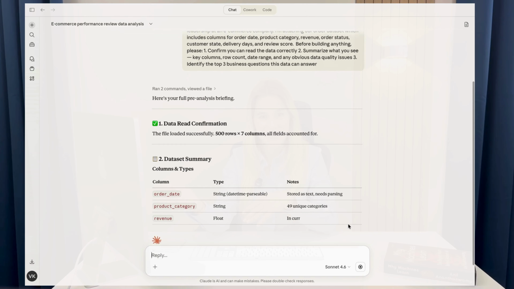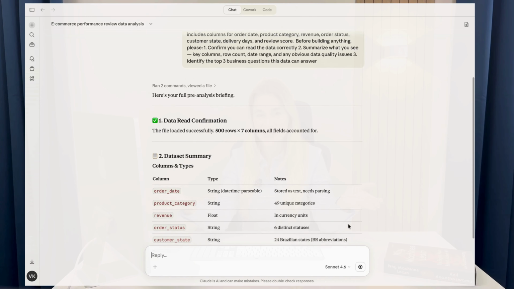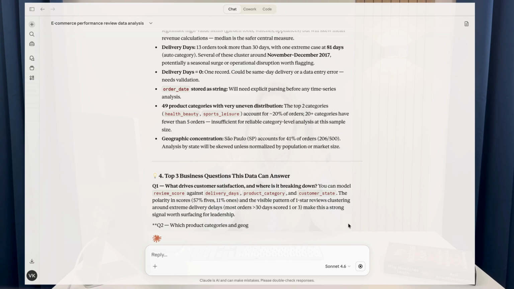Claude confirms the data, gives me a summary and flags something useful: some delivery date columns have nulls. Good to know. It also suggests 3 business questions: revenue trends over time, top performing product categories, delivery performance by state. That's actually exactly what my stakeholders care about. We are aligned. Now, let's build.